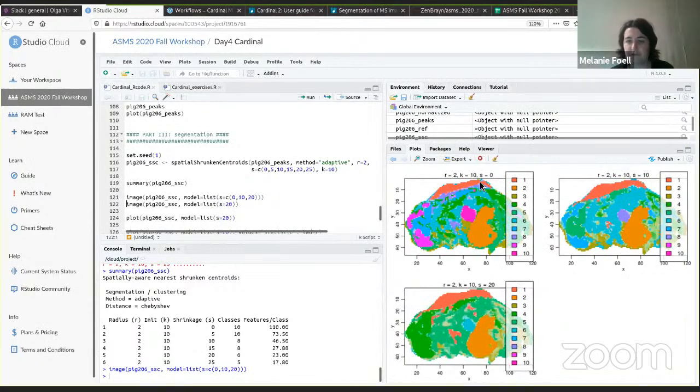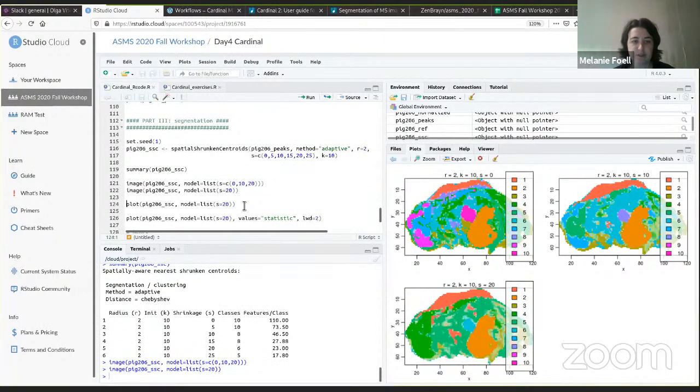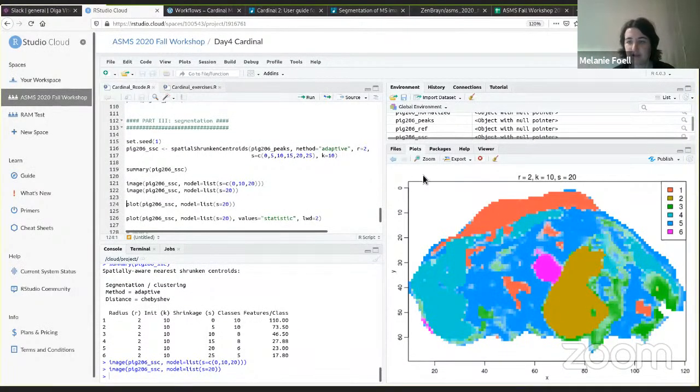We see that for s equals 0, we have quite distinct clusters. It looks a bit noisy. The liver and the heart are already nice. But with s equals 20, we have fewer clusters, and we have a region for the brain, for the heart, for the liver, and here for the back. So we take a closer look at the clustering with s equals 20. From this color code, we already see that we have 6 clusters. That's also what we obtained in the summary.